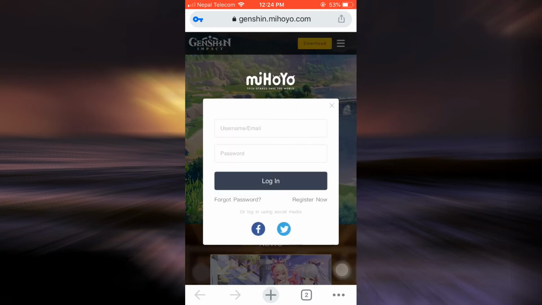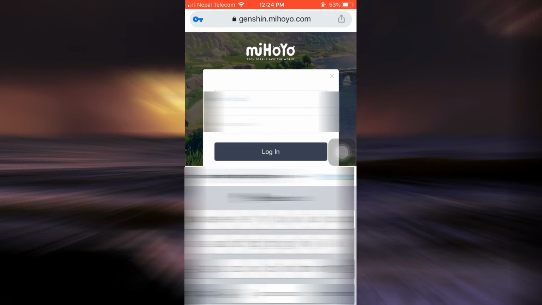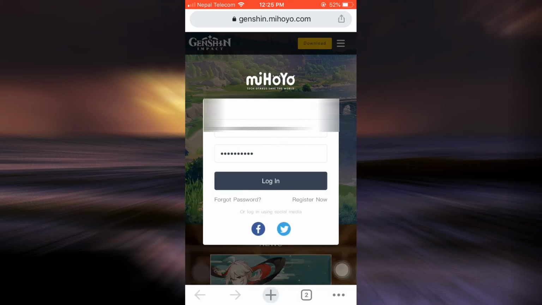Tap on login. As soon as you tap on login, you will be asked to use your username or email and then your password. So type in the email or the username that you used in order to sign up for the account. So here I'm just gonna type in my email and then also type in your password. So I'm also gonna type in my password and then tap on done and then tap on login.